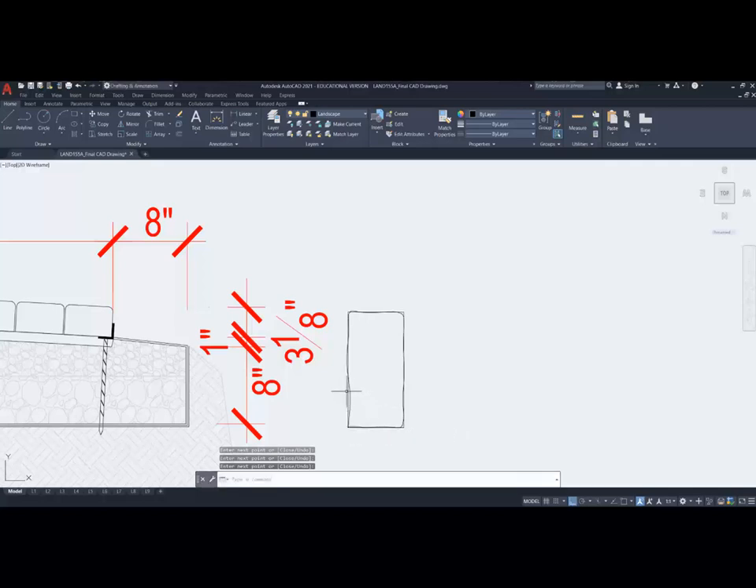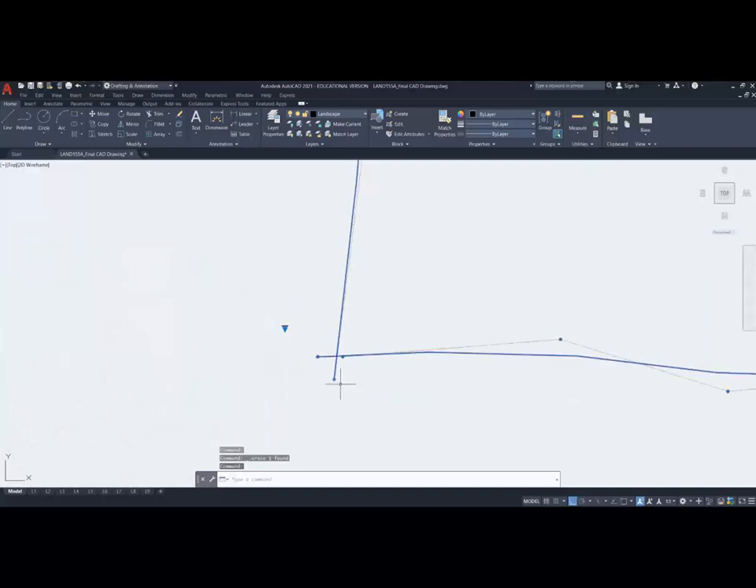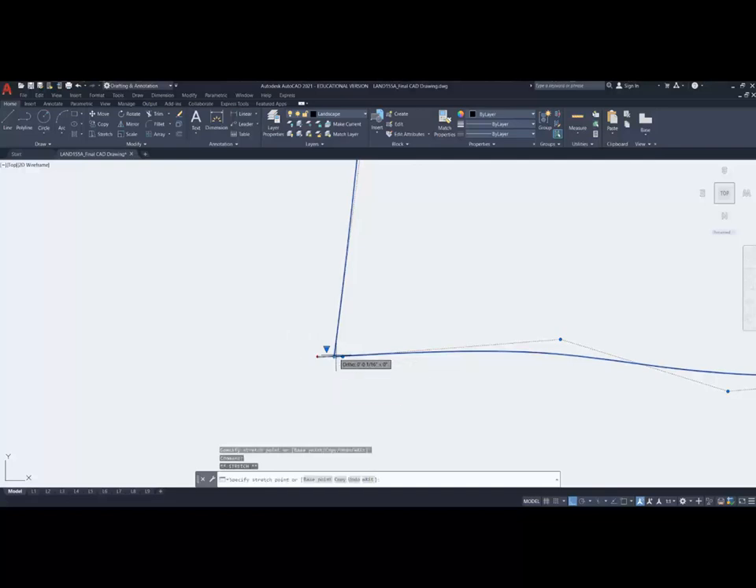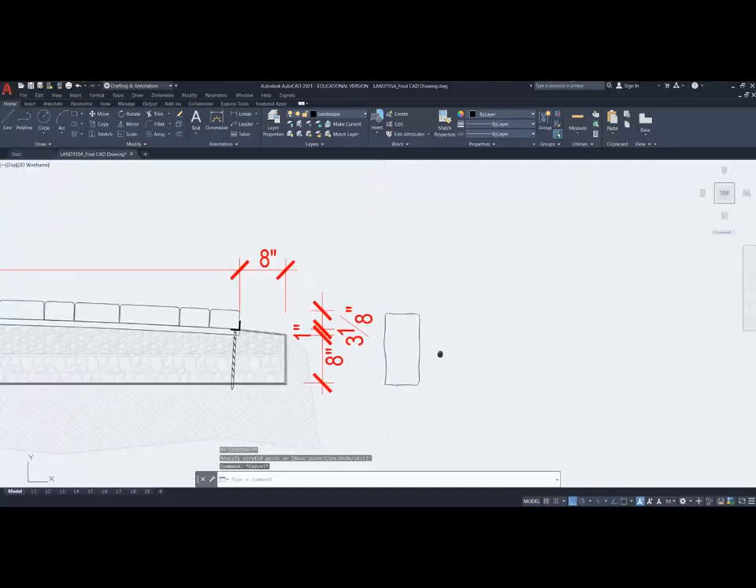And press enter, and now I can delete this. There's my stone, and I can correct this. I can just click on it and make some subtle changes to this. I just want to make these edges more in line with one another. There we go. Okay, where do I want this stone?